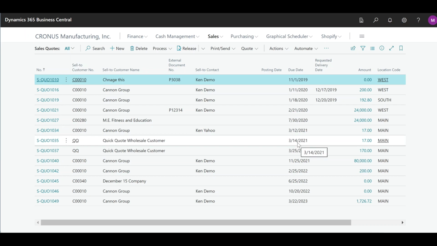Today we're going to be going over how to remove and add columns in Business Central. Just as an example, I'm in the sales quotes section, and let's just say I want to remove the external document number column.